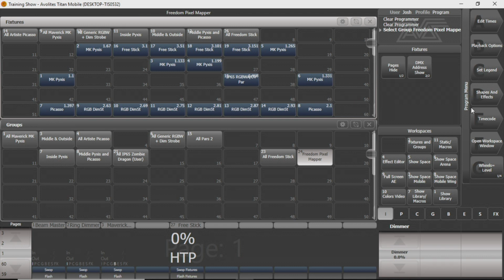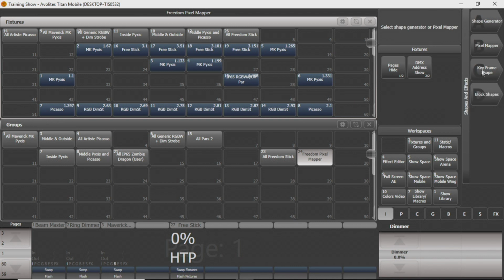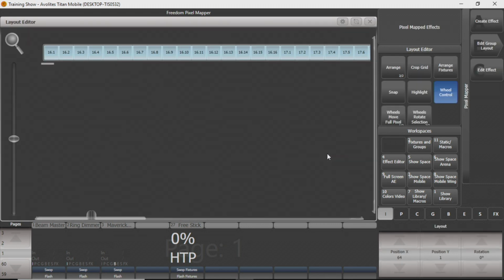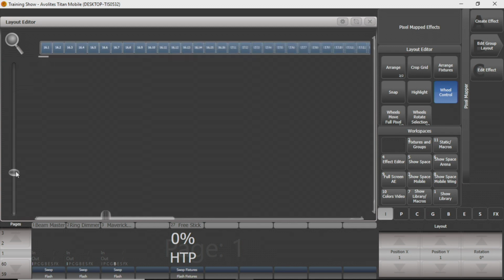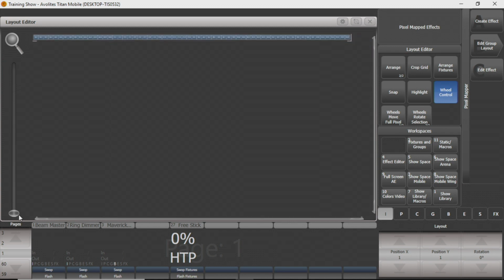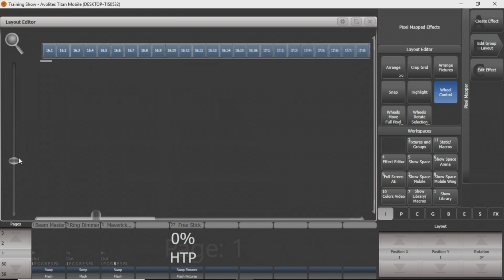So we're going to click on that group, go to Shapes and Effects, go into Pixel Mapper, and first we're going to edit that group layout. It's going to ask you again to select the group that you want, and we're going to go back to that group. We're going to clear. I'm going to zoom out just a little bit, and you can see all the pixels for all four of these four freedom sticks are on here. We're just going to organize that a little bit.